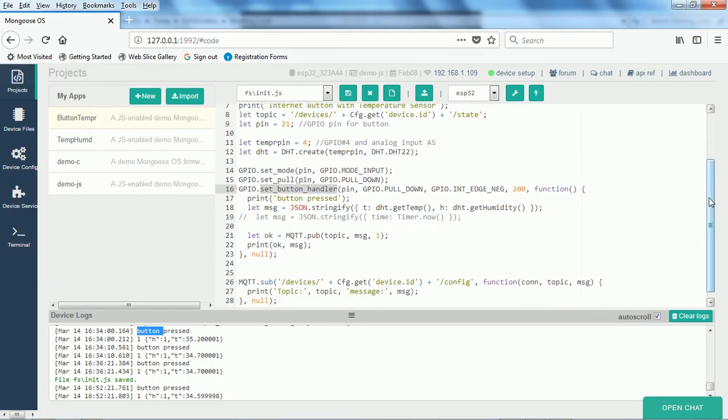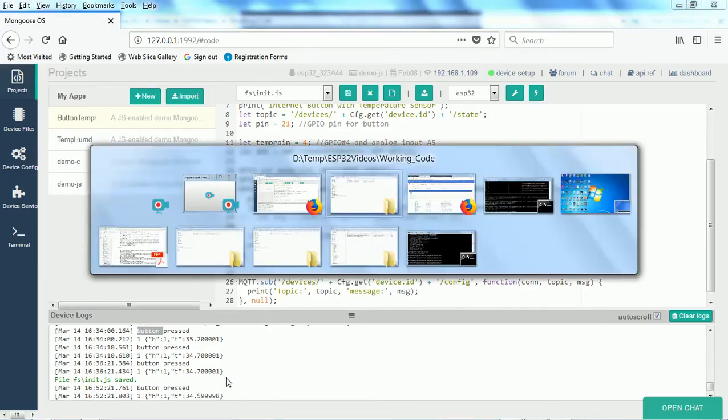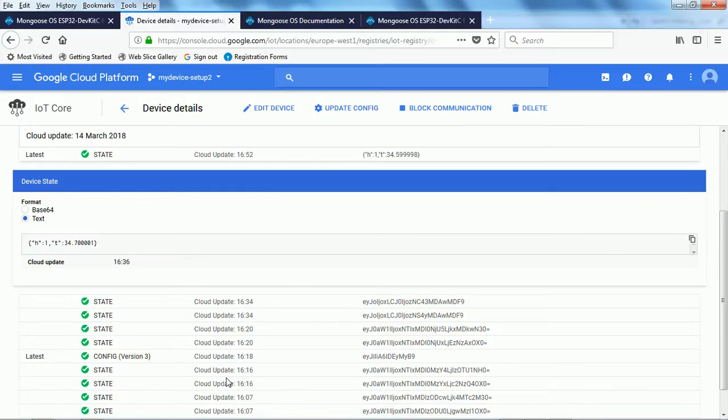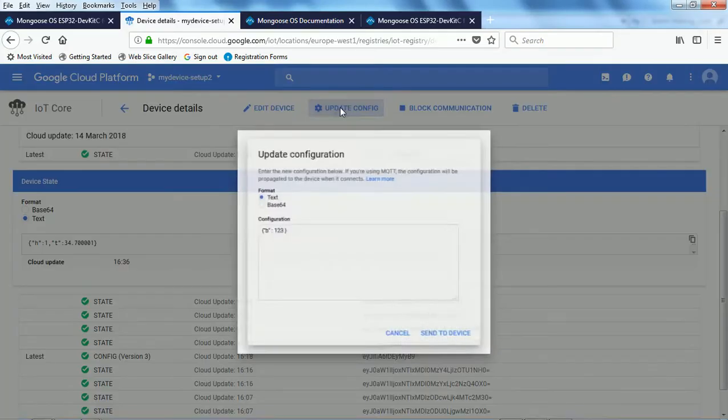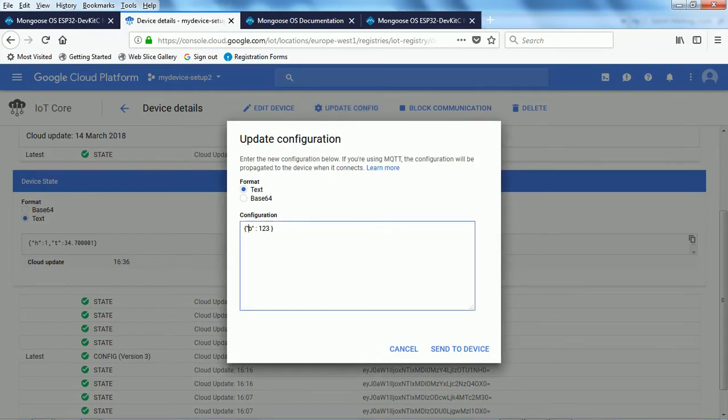So this is about this experiment, which is related to the temperature sensor along with the button. And here also we can try to get the message back, or a configuration back, from the Google Cloud. So I will go to the Google Cloud, and maybe I can go to the update config, and try to put another message, C. So let me put some message, and I'll try to send. Hopefully it should go. Now I have sent it.